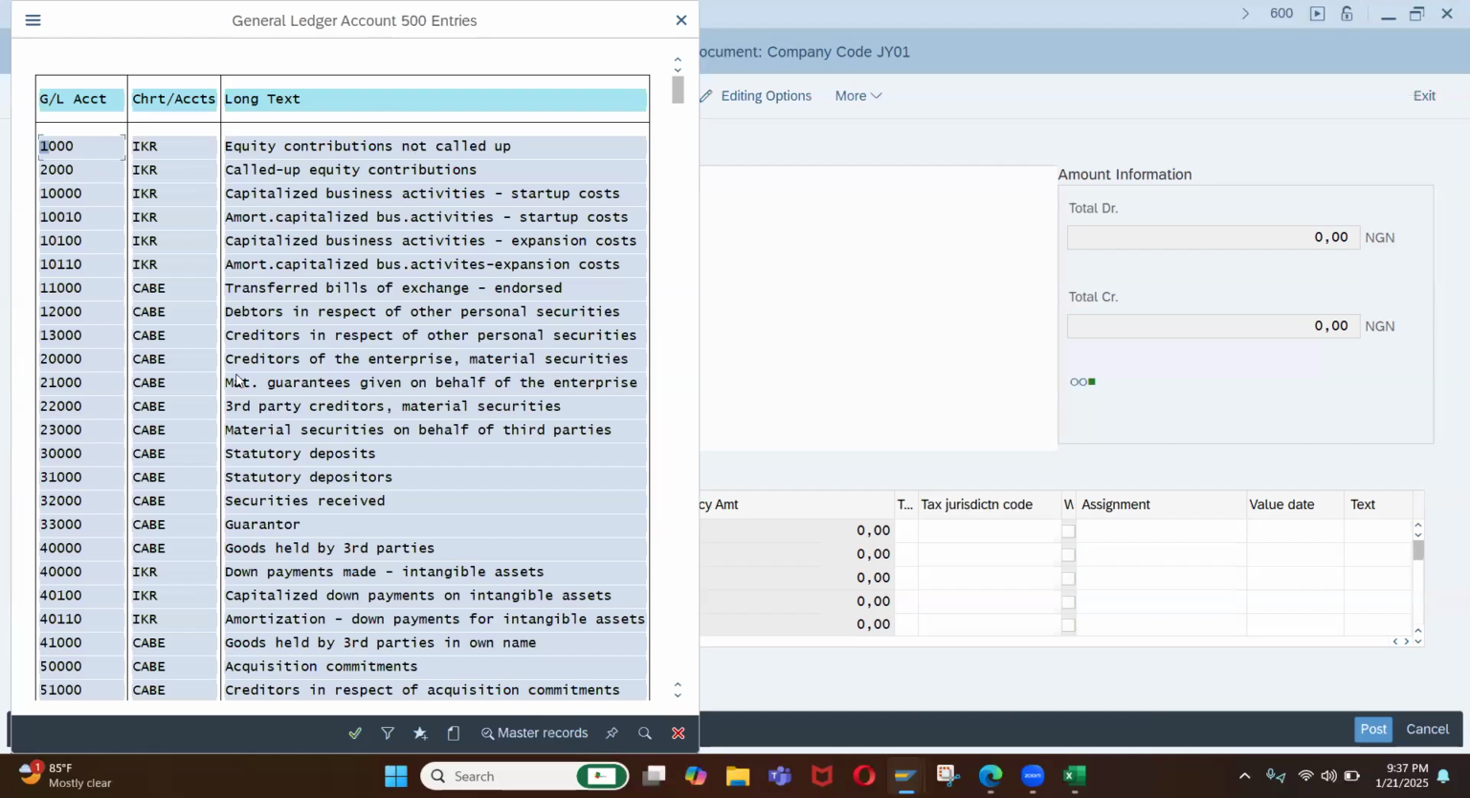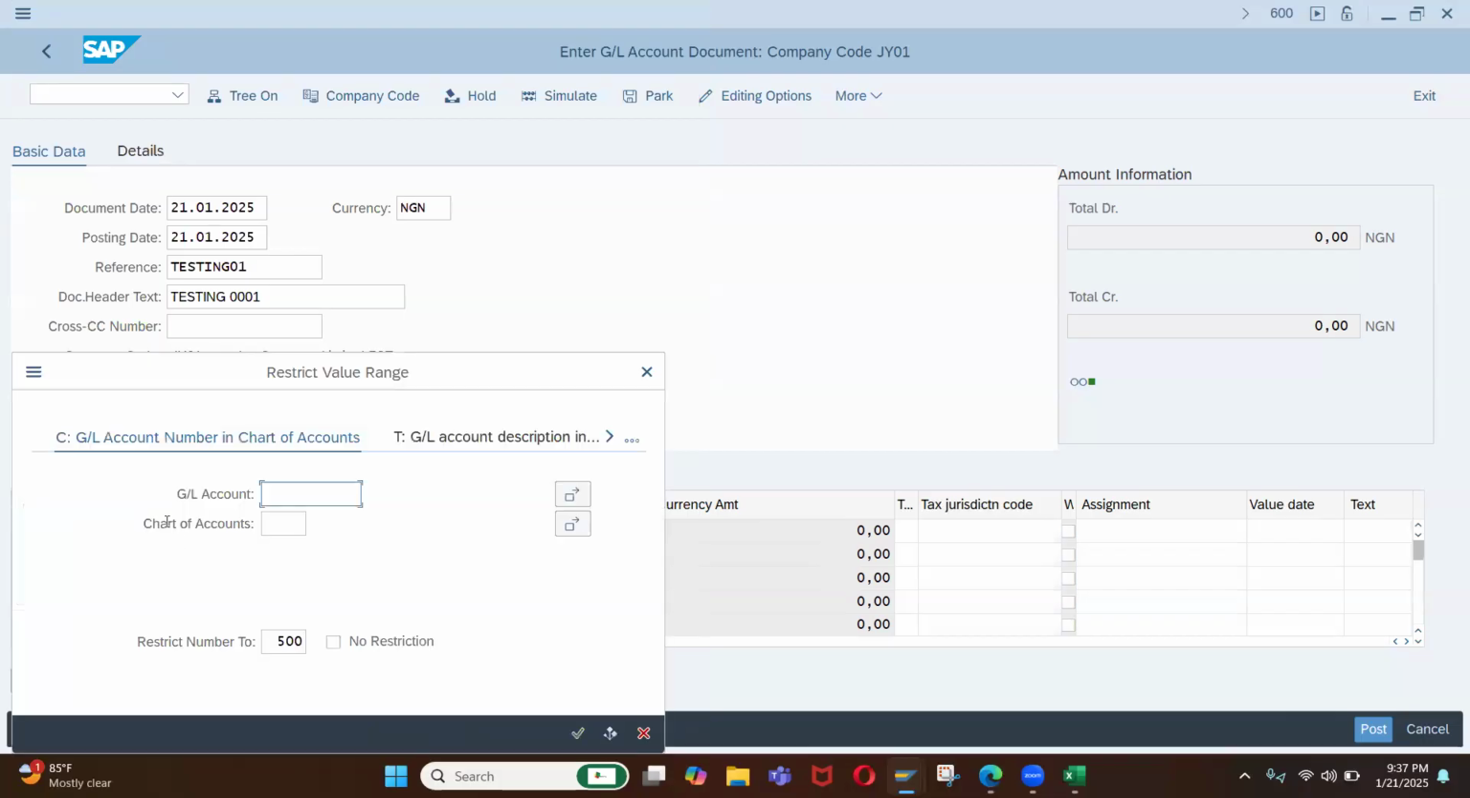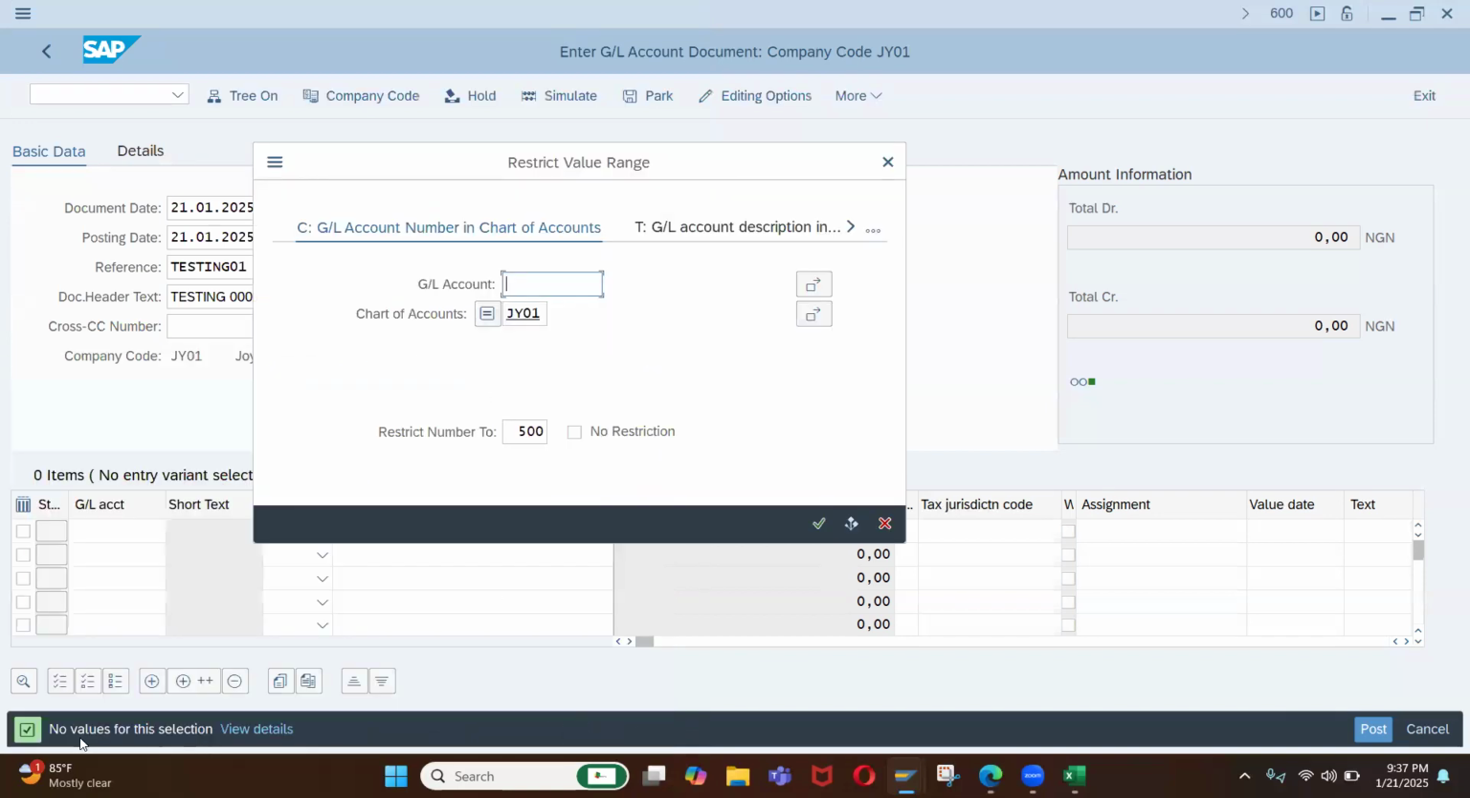Now, this system is showing chart of accounts that you have not created. And you remember, we'll tell you what chart of accounts means. Chart of accounts is a list of all accounts. That's what it means. We do not have any GL. All these ones are for other companies and other chart of accounts, not ours. Even if I enter the chart of accounts, which we have not created, GY01, and click search, the system throws an error: no value for this selection. Can you see no value for this selection because we have not created a GL?